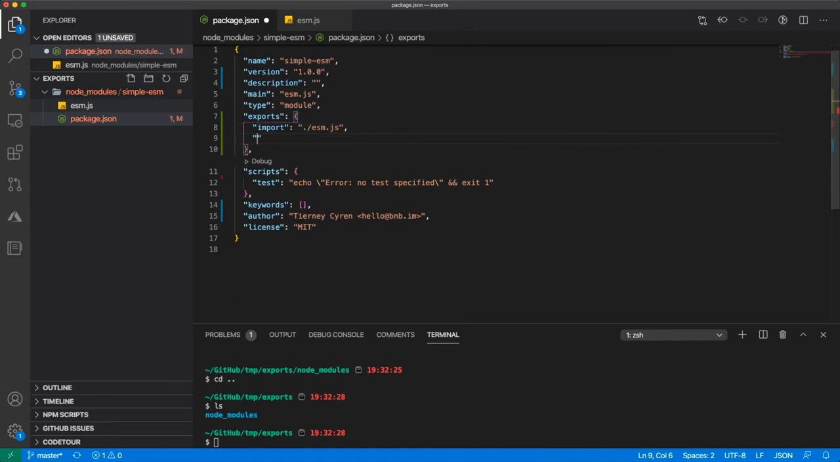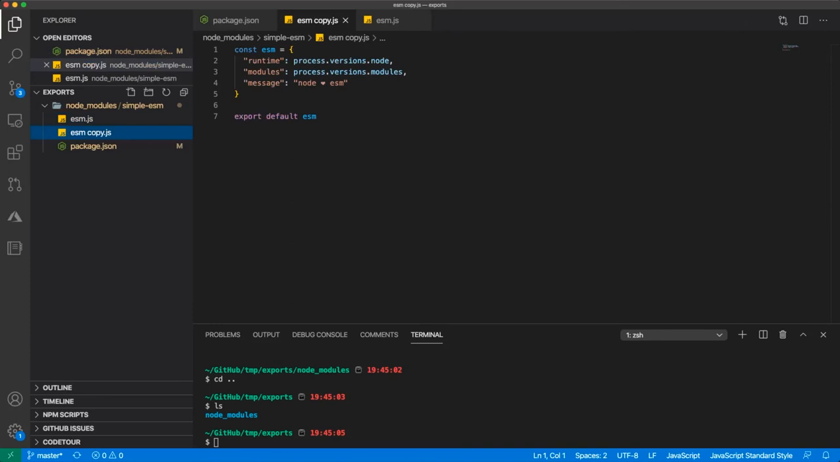Now, anytime someone tries to require this module, we're going to want to give them a different file. So we're actually going to set up commonjs.cjs. Here we're using explicit file extensions to say, hey, this is going to be CommonJS when someone's using this. So we're going to want to create commonjs.cjs, which is going to be basically a copy of ESM.js.